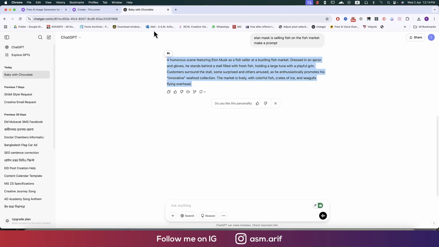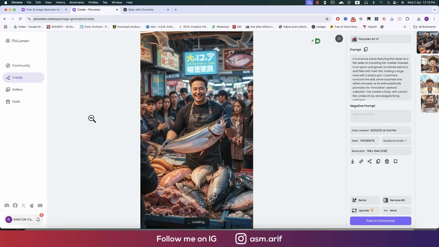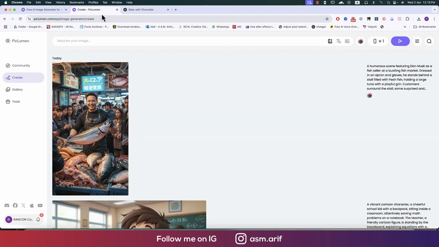Let's see. And now try another funny character like Steve Jobs selling mango in the village market. Fine. Yeah, Elon Musk is selling fish in a fish market.